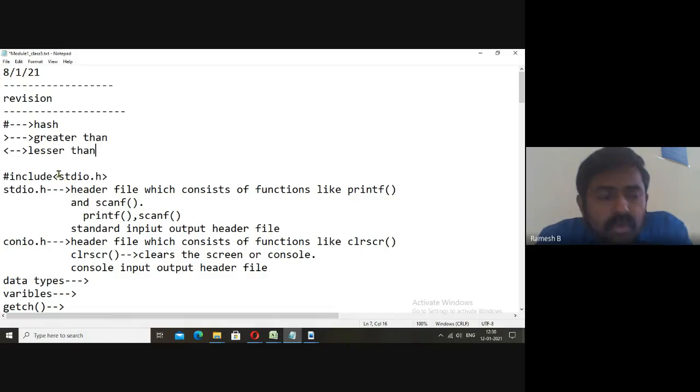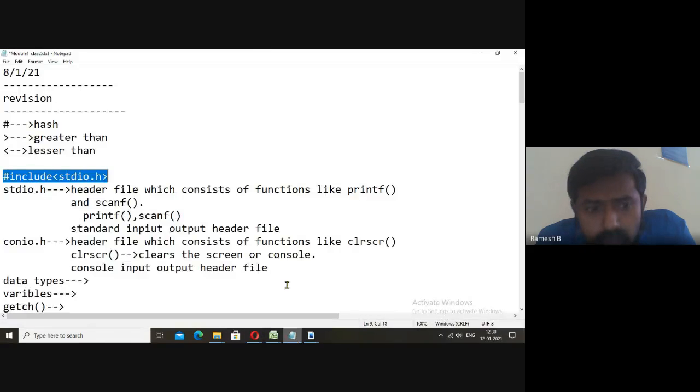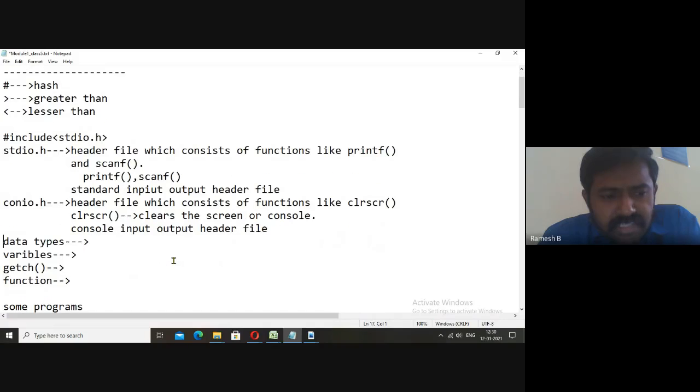So I told you why we are using hash include stdio.h. The long form for stdio.h is standard input output header file. It will be having functions like printf and scanf, the print function and scan function. After that, you'll be having one more header file, conio.h, console input output header file. It will be having functions like clear screen, getch, all these things. I told you why we are using getch also.